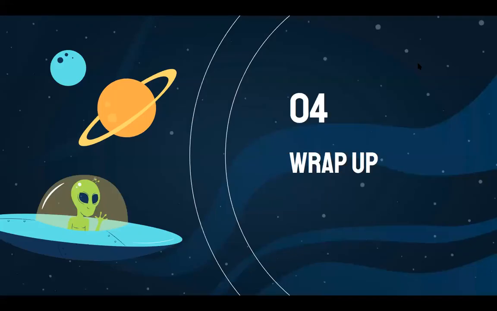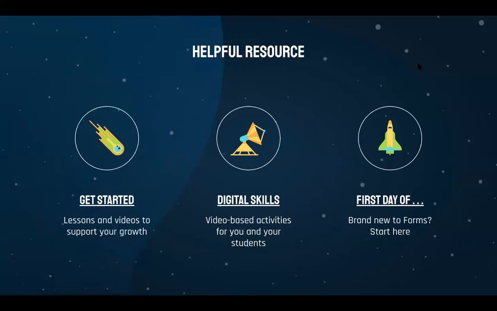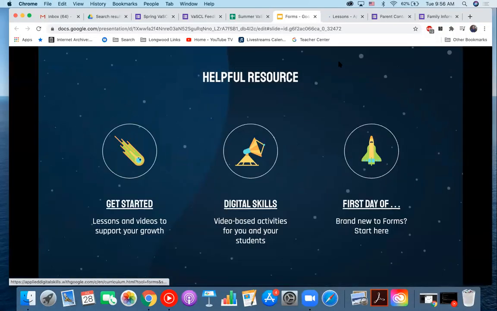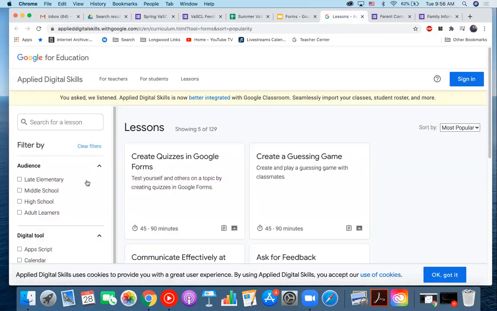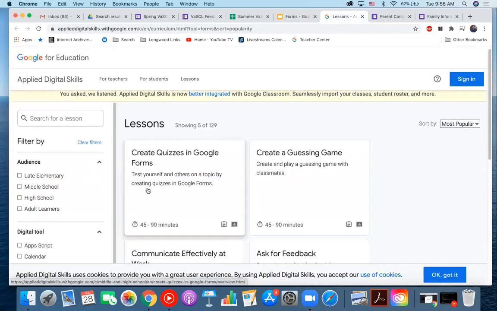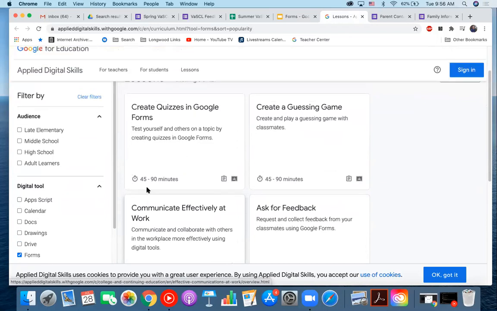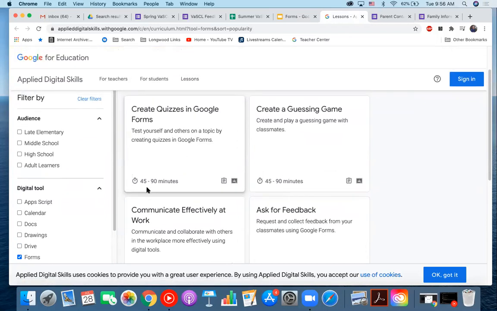All right, so moving into our wrap up, here are three different resources that I thought could be helpful moving forward. The first is getting started. We already looked at that. The second is the digital skills. So this is an entire series of courses made by Google on a website called Applied Digital Skills. And all of these are video based that you can use with your students.